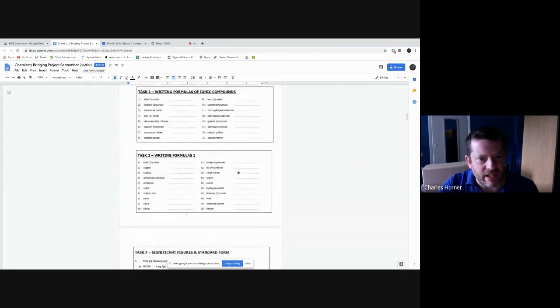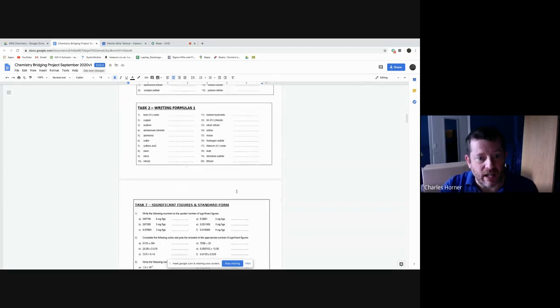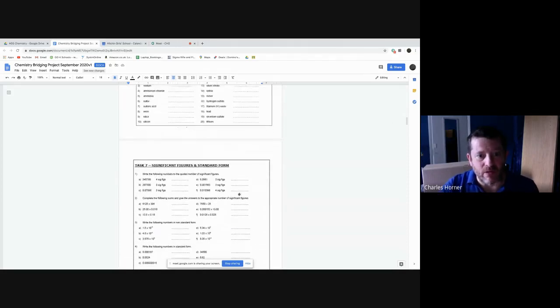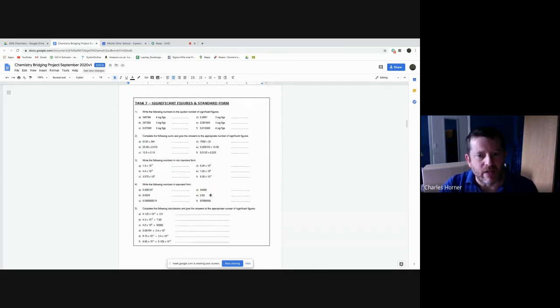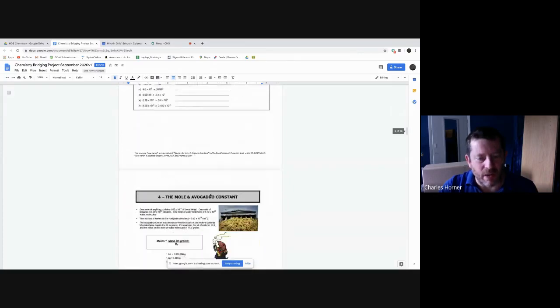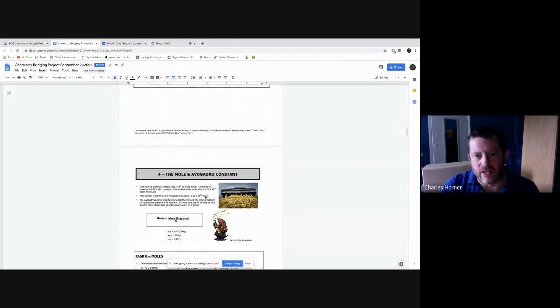Then task two is simply writing the formulas. And then we move into a little bit on significant figures and standard form. There's a fair amount of maths in A-level chemistry, some plotting of graphs and so on, rearranging equations, but having done the GCSE, you've already had a lot of practice in doing that.